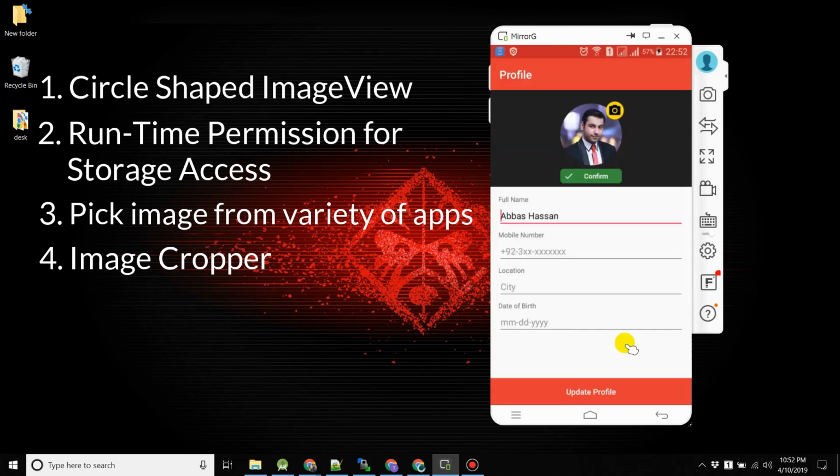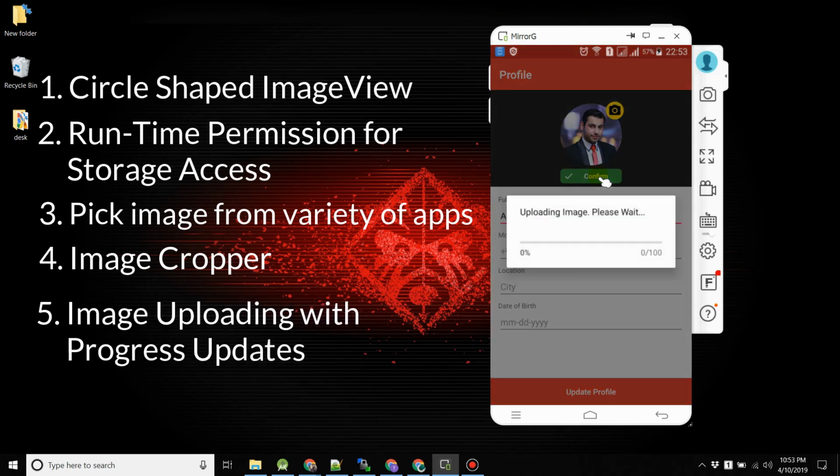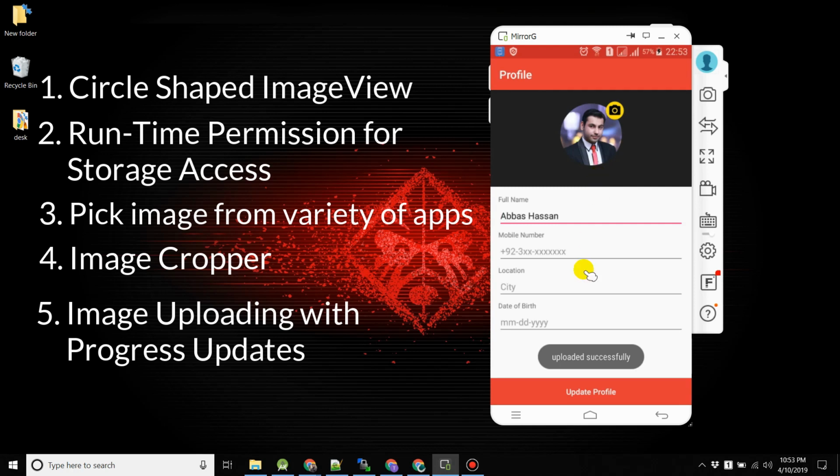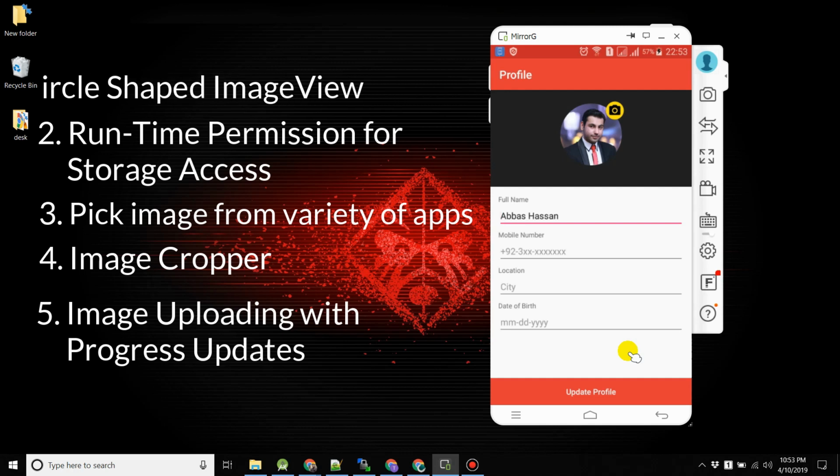I click crop. Then you see that a confirm button will be shown here, that will be pressed by the user if they like the result of their cropping. As I click this, progress is shown that the image is uploading, and then when the image is uploaded, they get a toast saying upload successful. So that's pretty much what we have to implement.